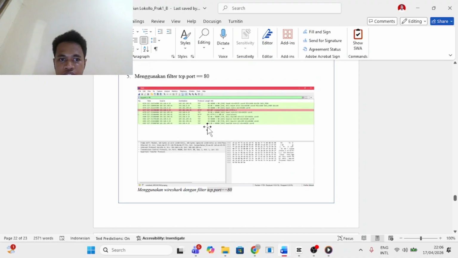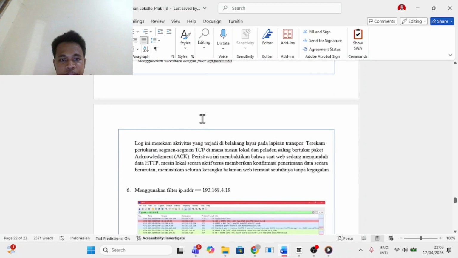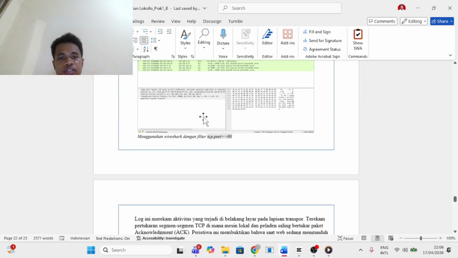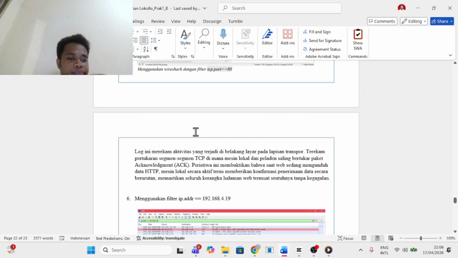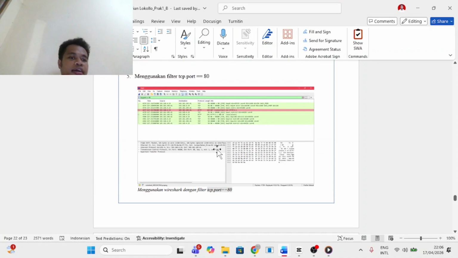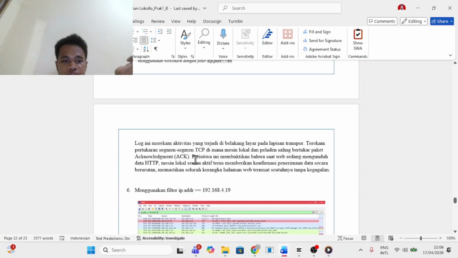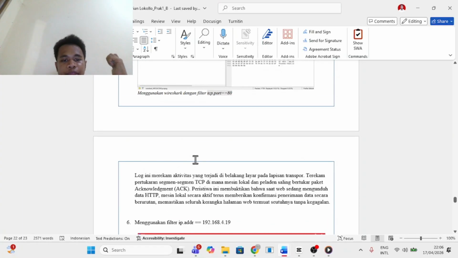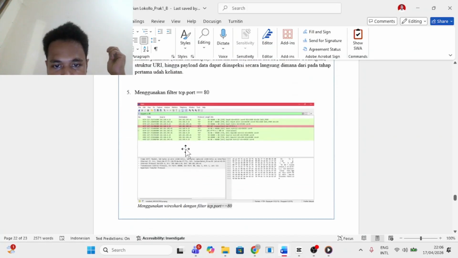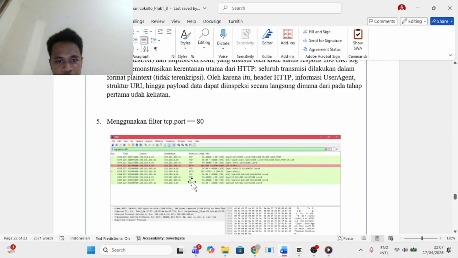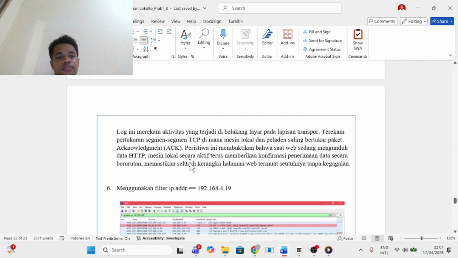On the fifth stage we're using the TCP filter. Just like what we did in the second practicum, this one scans all the network activity on the port 80 TCP that is open. You can see all the websites or networks that I visited, the source IP, the protocol, and you can see here too the HTTP that we visited, something like that.